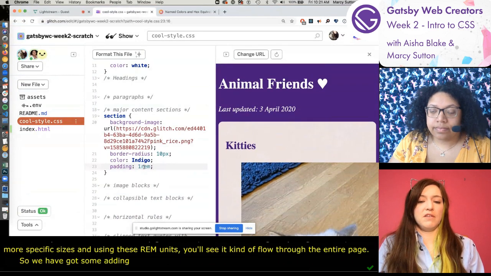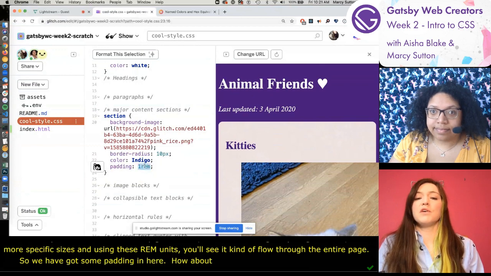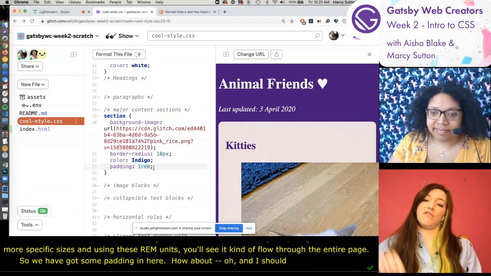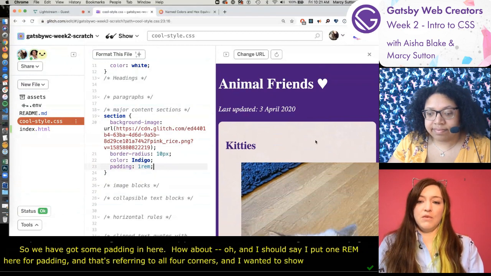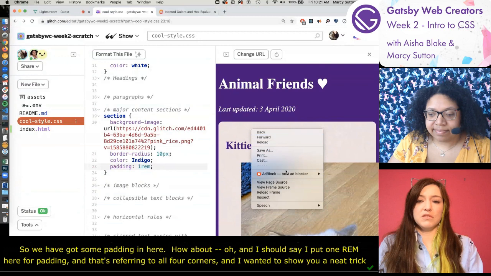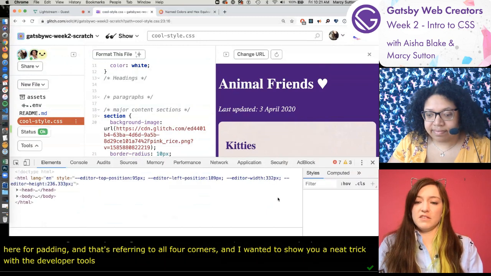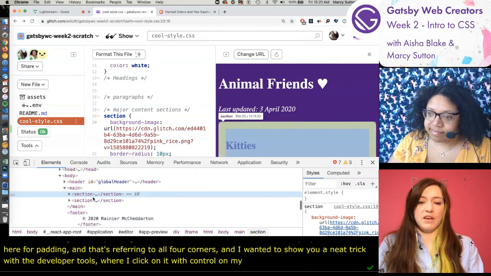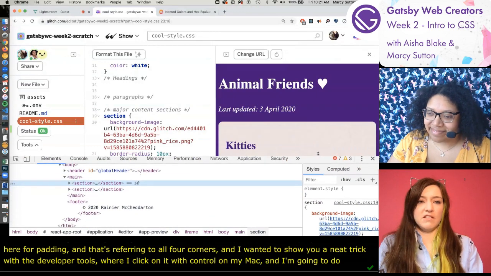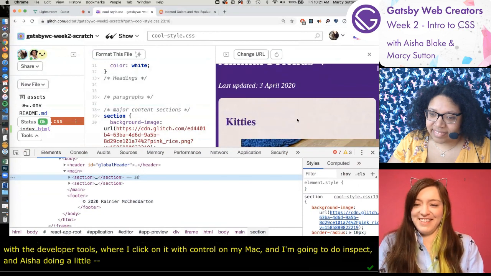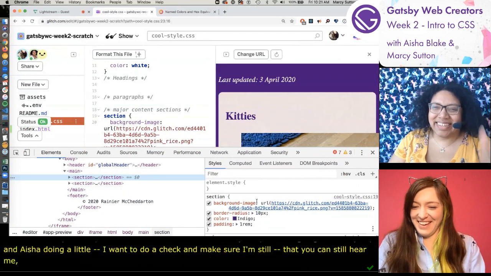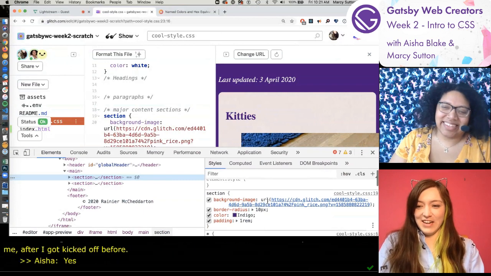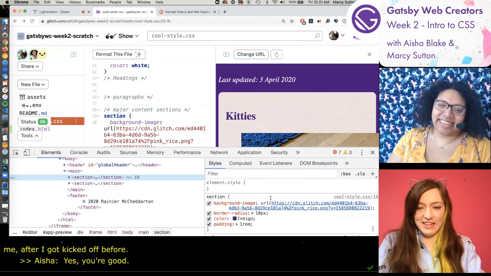I should say I put one rem here for padding, and that's referring to all four corners. And I want to show you a neat trick with the developer tools, where I click on it with Control on my Mac, and I'm going to do Inspect. And Aisha, I want to do a check and make sure you can still hear me after I got kicked off before. Yes, you're good.